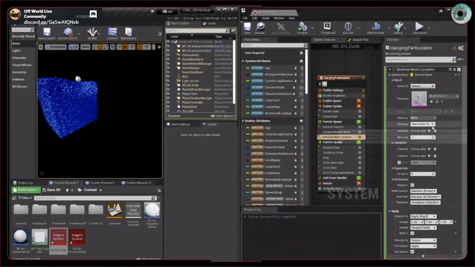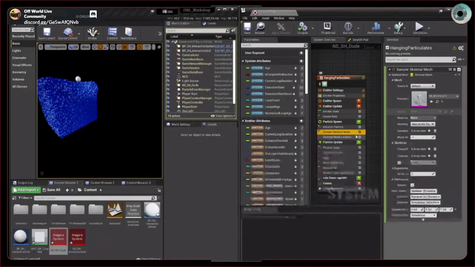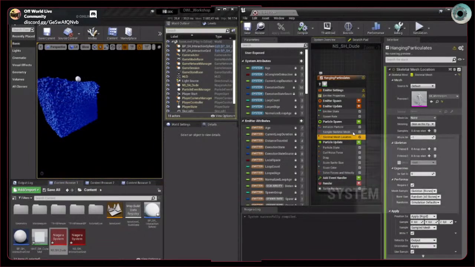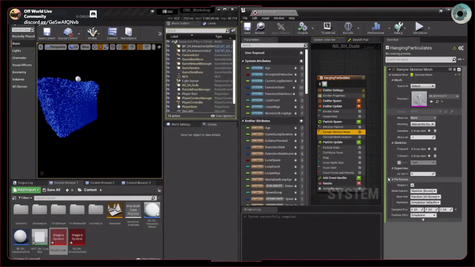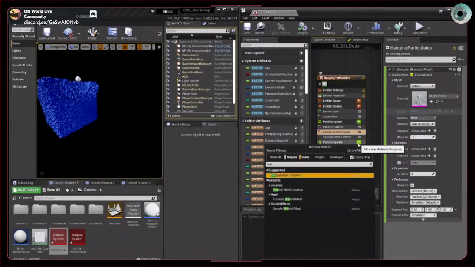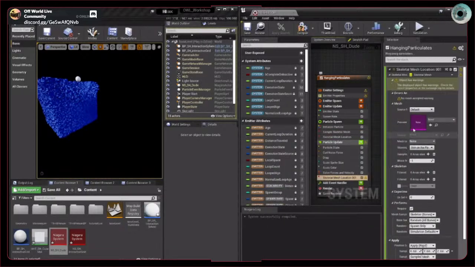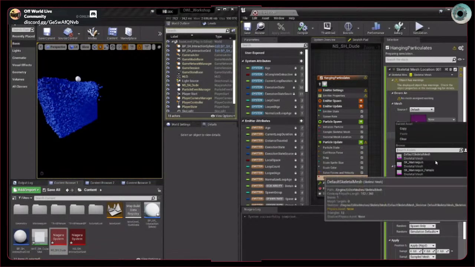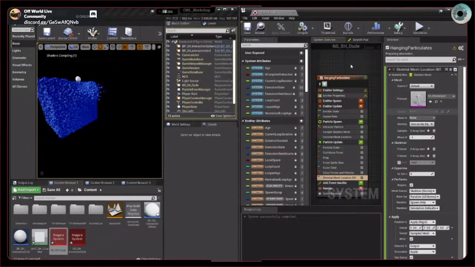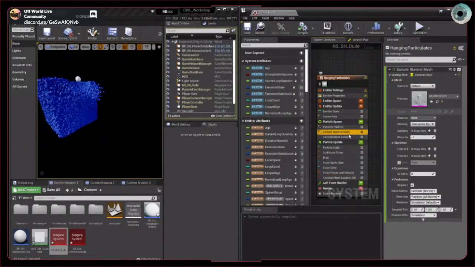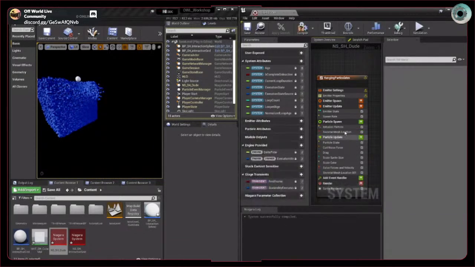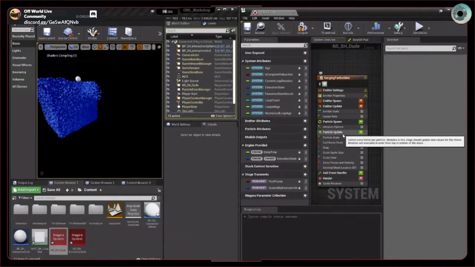Like the last time I did this, this kind of worked. Sample skeletal mesh, and then use the skeletal mesh location. Don't know why it's not working now. Maybe there's a skeletal mesh location update. Maybe I just do it. Yeah, I'm just kind of messing around at this point. I'm not sure. I wish I had a more clear answer, basically.